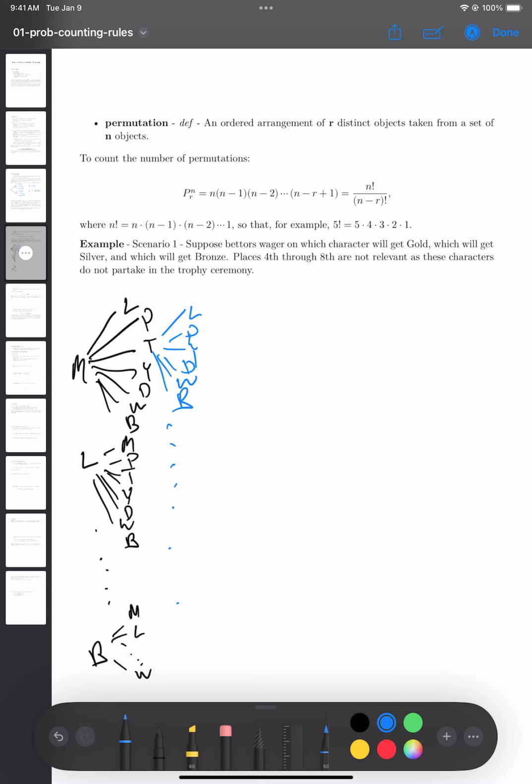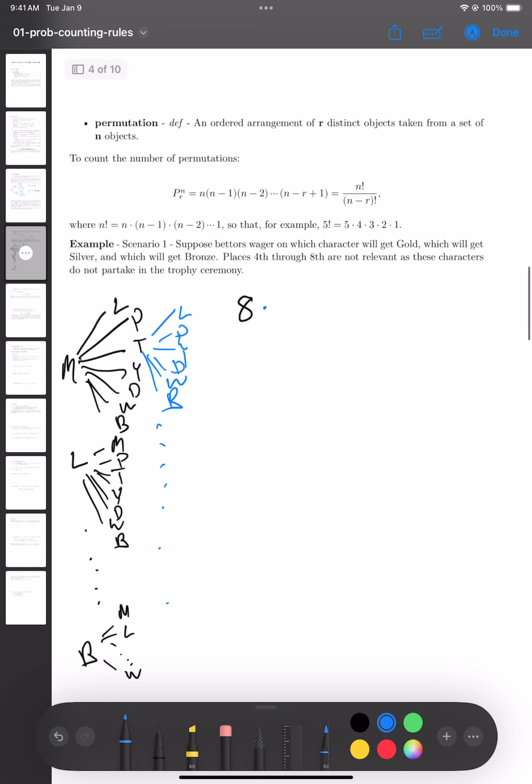And so what this amounts to is there are 8 different ways that characters can get gold. There are then 7 characters left for silver for each of those branching paths, and then there are 6 characters left for bronze. And so that gives you, if you make that calculation, 336 different ways.